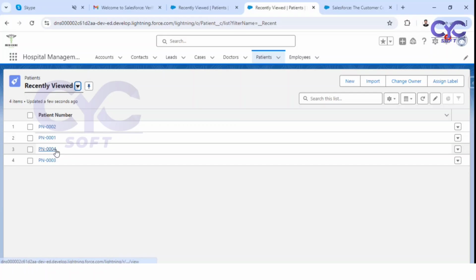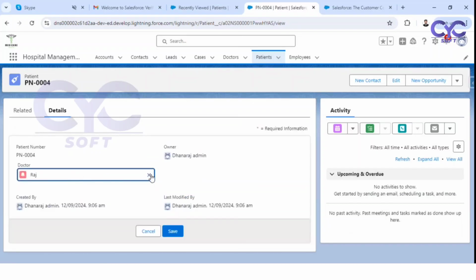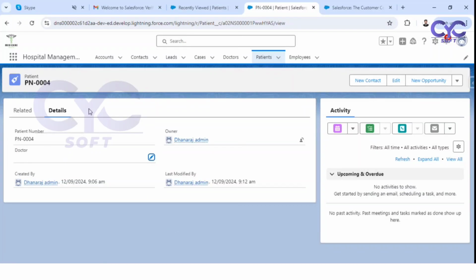And one more is, if you go to this particular record, let me delete this record and save this. Yes, the record is saved. That means this particular field is not mandatory. So lookup field is an optional field by default. If you want to make it required, then you can make it while creating the field itself. Or else by default, the lookup field is an optional field.